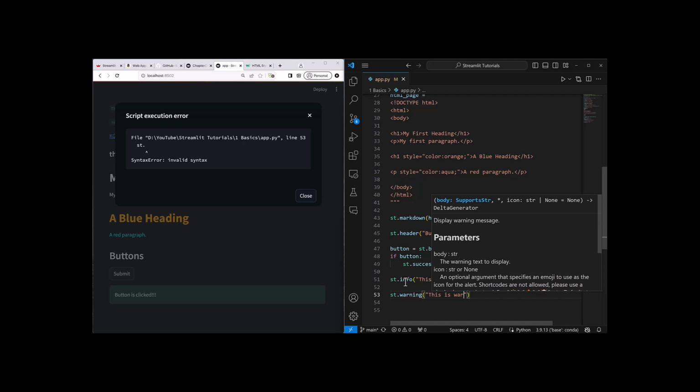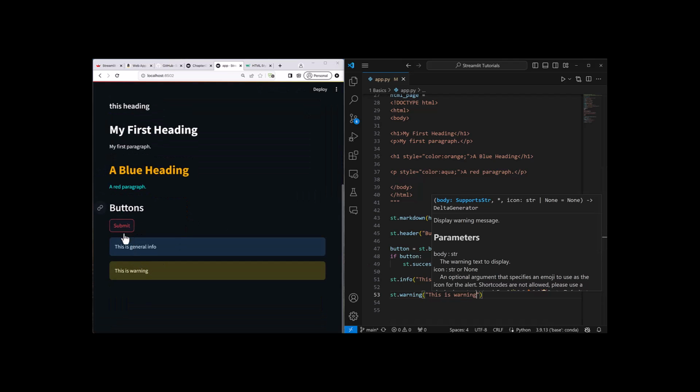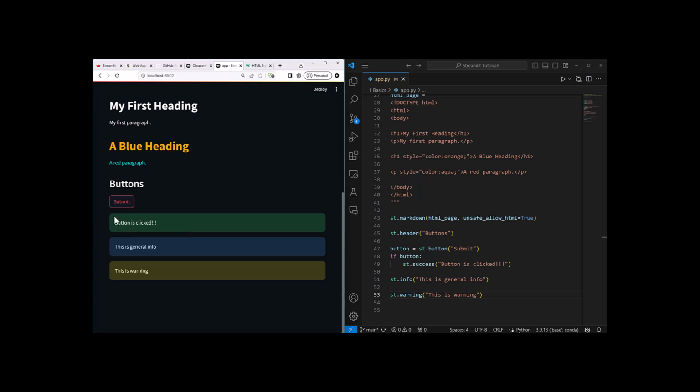This is warning. So it's so much simple, right? So you see there, the background is getting changed here, right? If you click on this submit, you see there a submit button or success button has this green color. A general information has some kind of blue color, a faded blue color, and this color I don't recognize what color this is, but yeah, whatever color it is, right? So yeah, this is a different color.